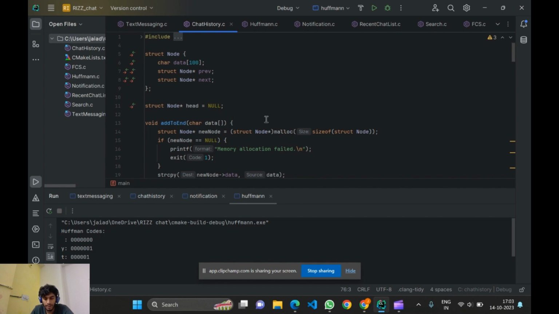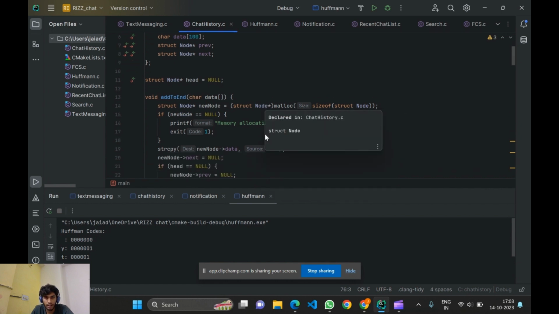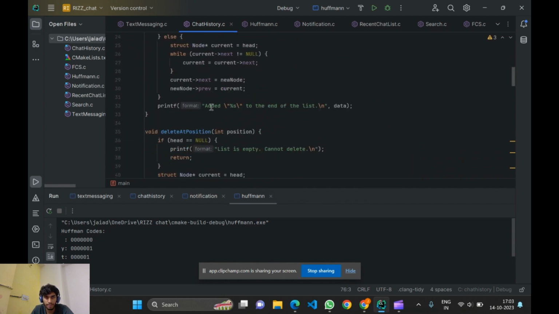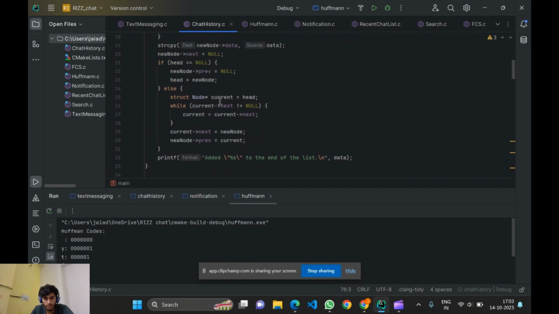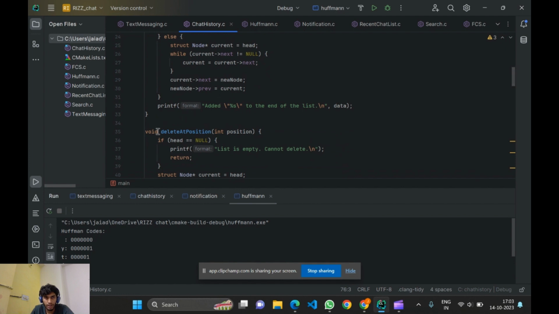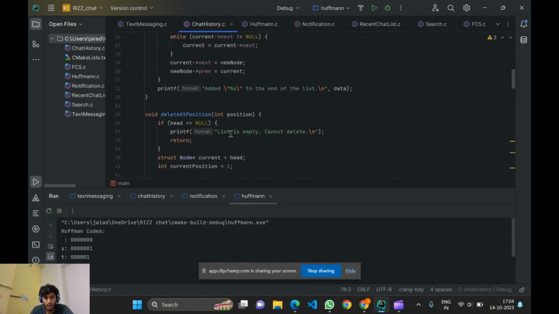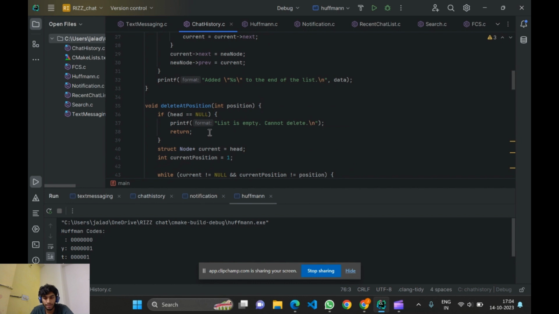Add to end is a function that adds a node with the given data at the end of the list. And now here, void delete at position, int position, is a function that removes a node at a given position. It checks if the list is empty.